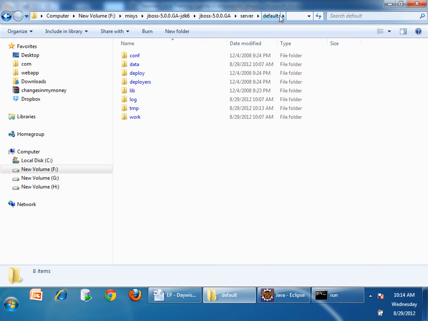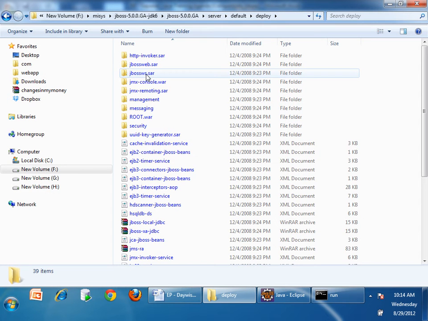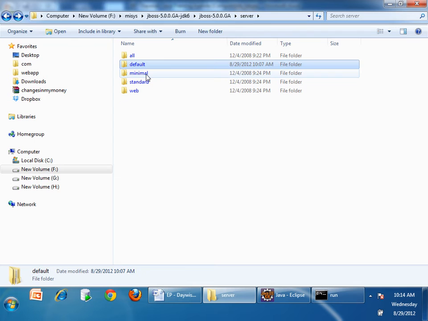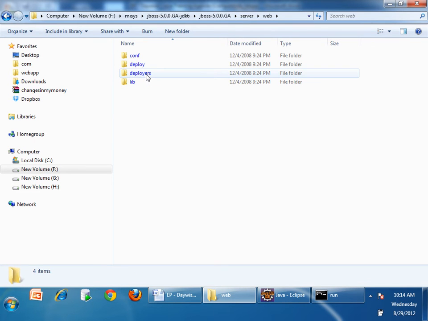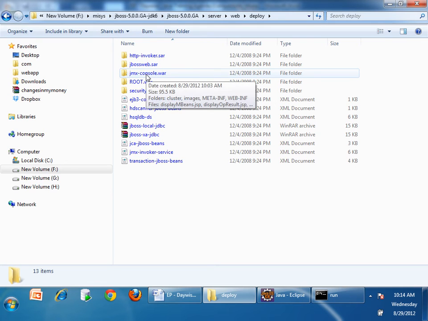Inside server default, there is a folder called deploy. Okay. If you want to deploy your web applications, what you can do is keep your folder inside the deploy folder. Whereas in Tomcat, what was the folder? Webapps. You have to keep your application inside the webapps folder. But in JBoss, you have to keep your folder inside the deploy folder. Right? Now, I am using default configuration, so I have to keep it inside default deploy. Suppose I am using web, under web you have a deploy folder, you have to keep it there, right?